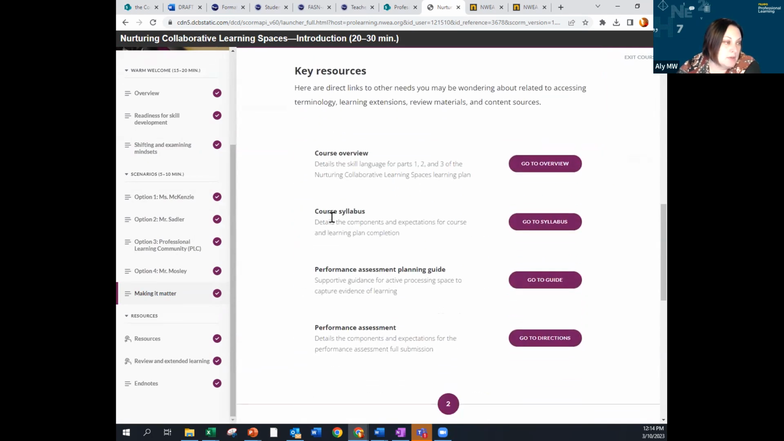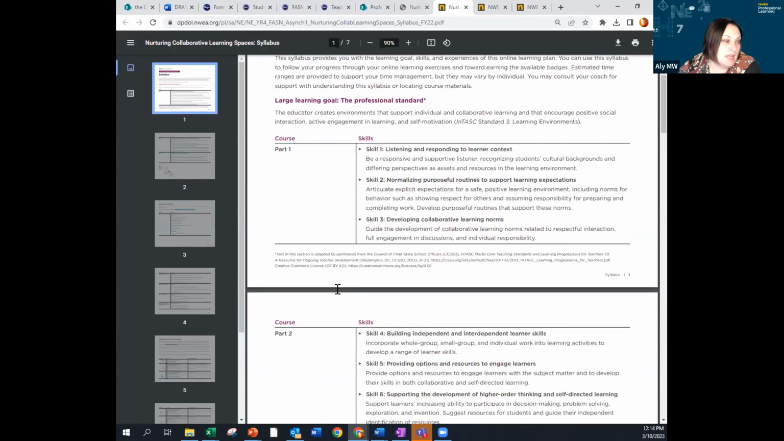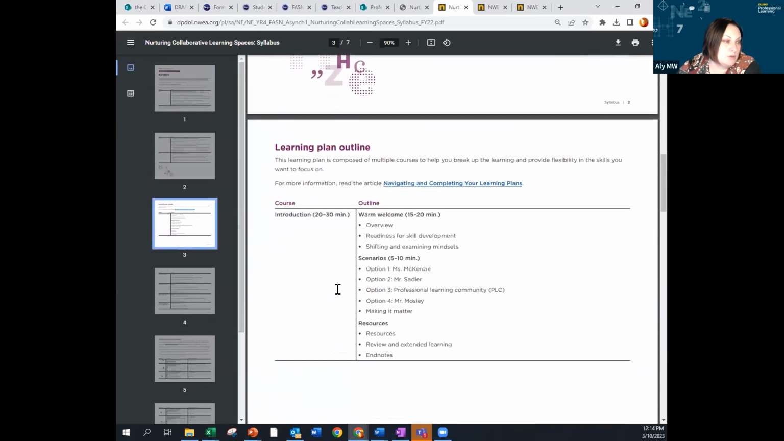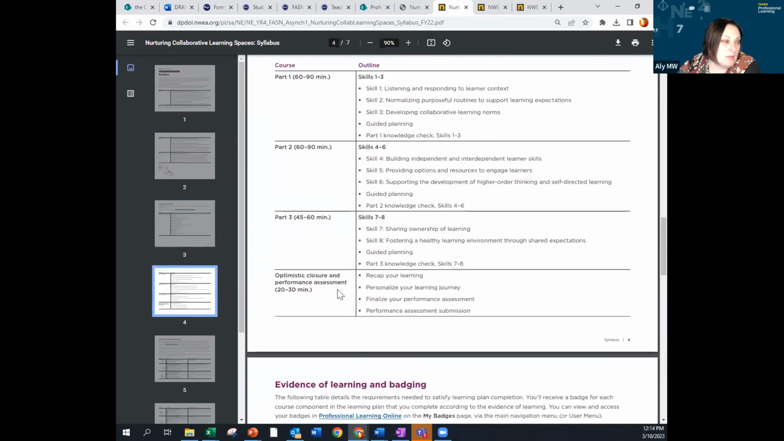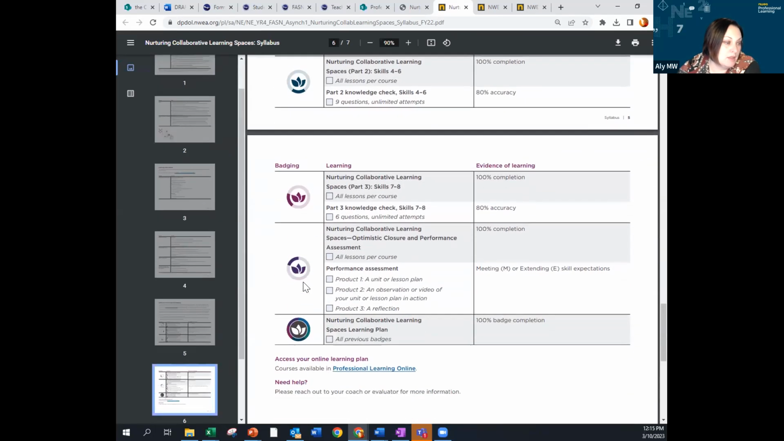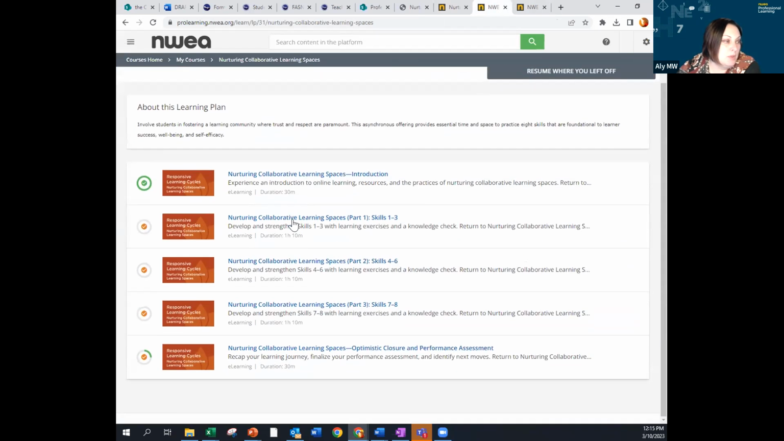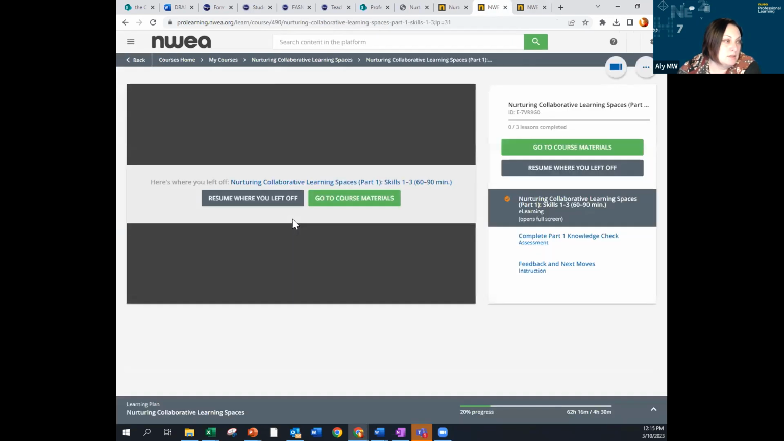There's a course syllabus that goes through the information, and it helps you find and navigate where you are in the course. It takes you through the plan and gives you those options and what's included. Throughout the course, you're able to build badges: a badge for the introduction, part 1, part 2, part 3, and the closure. So getting the whole overview is important. Then we get into the actual skills.